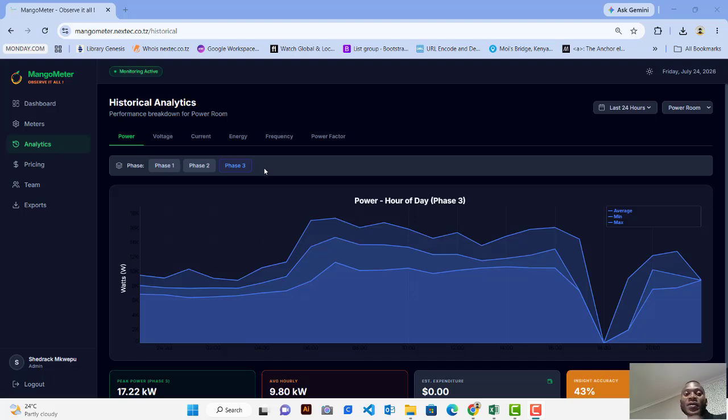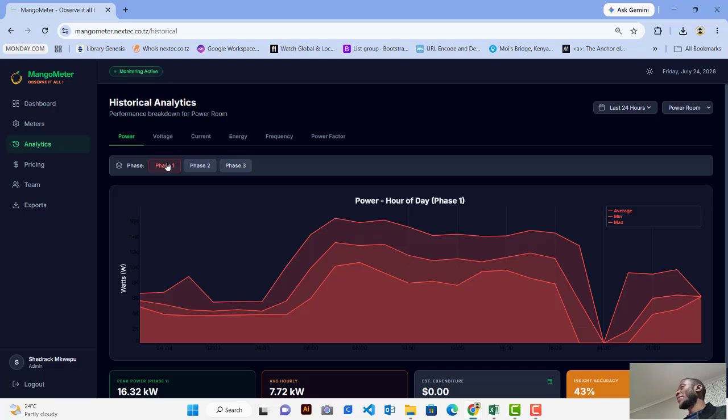So here's where you're going to view your historical data. If I want the last 7 days, I would go there, or last 30 days or 1 year, and you would have all the parameters that are being measured, like power, voltage, current, energy, frequency, and power factor. But most of the time you would need to look into the power. For instance, this is just the last 24 hours.